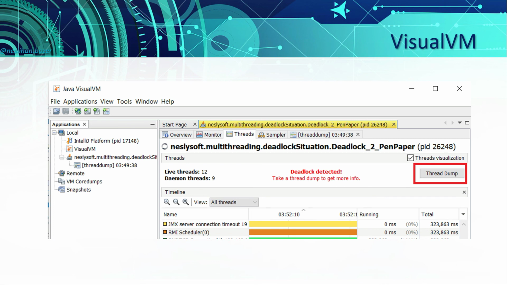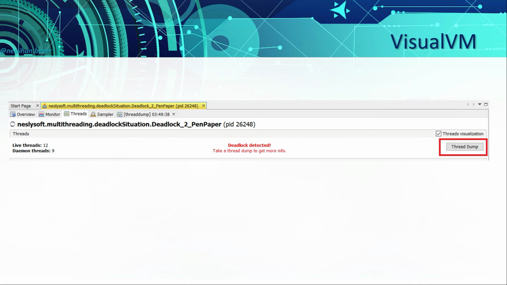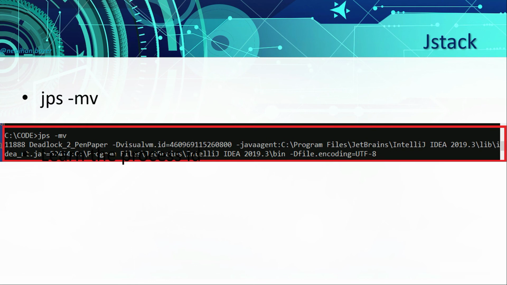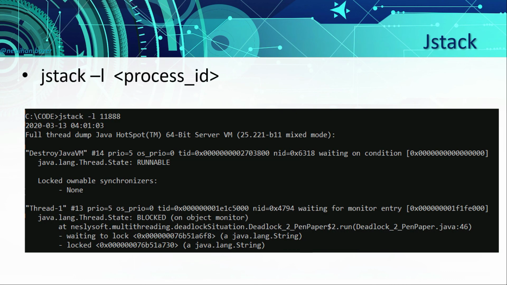On the other hand, jstack is a very easy way to generate a thread dump and is widely used by developers. We don't need to use an external plugin to set up jstack, which already exists in the JDK. To use jstack from the command prompt, first of all, we need to start our application by running it from the IDE. We need to run the jps -mv command to learn the process ID. Then we can simply get the thread dump by running the jstack -l process ID command to get the result.